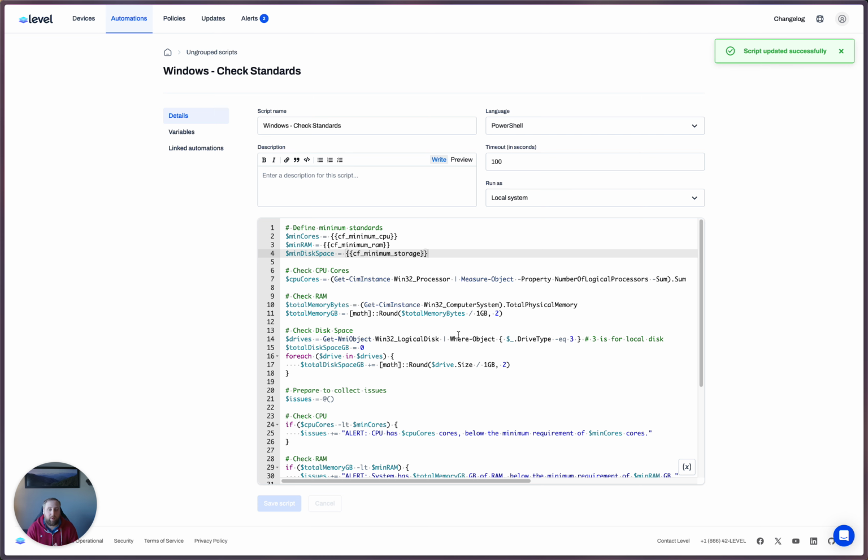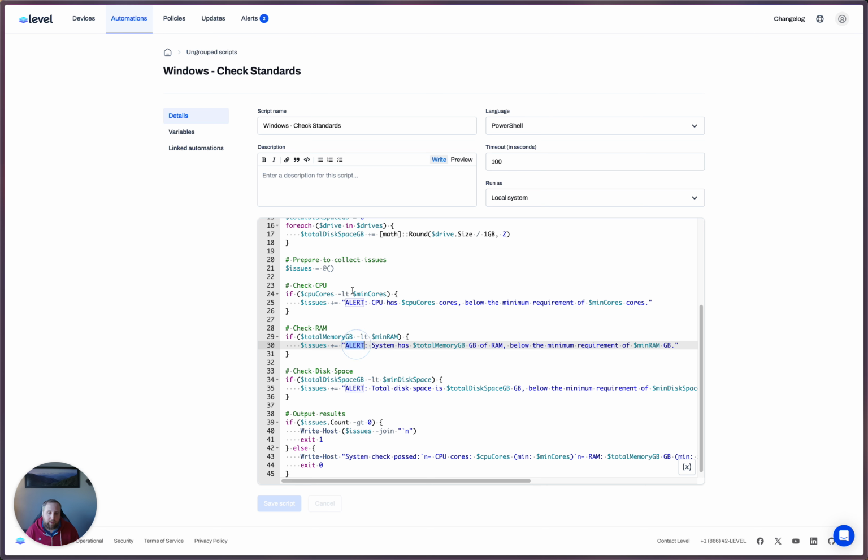So now we have a script that is pulling in our custom field values, and it's checking the actual device and comparing if it meets our minimum standards. If it doesn't, it's going to alert with whatever that issue was. So now we have a script and we have the custom field, but we need to run this script on a regular basis. And for that, we're going to use a script-based monitor.